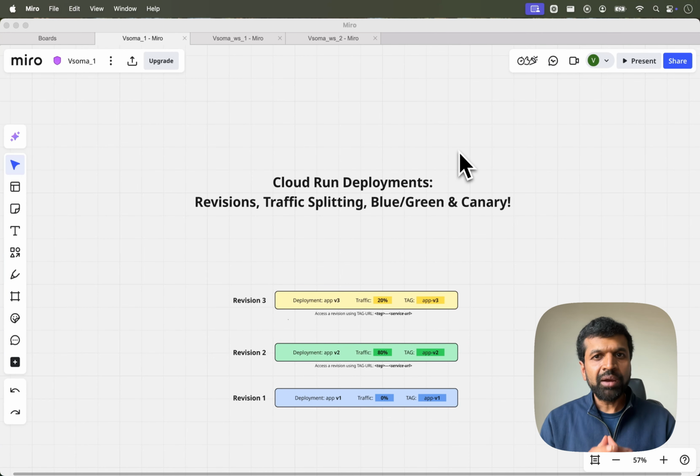So you want to deploy updates to your application as a part of the new release that you're planning to do. Now the question is how to do it safely, right? So here the deployment strategy that you will pick will largely depend on your business goals.